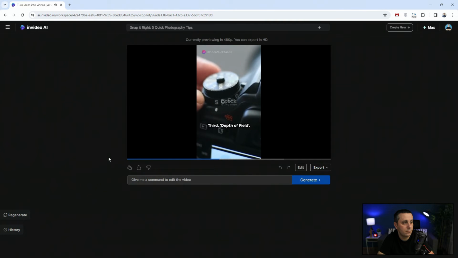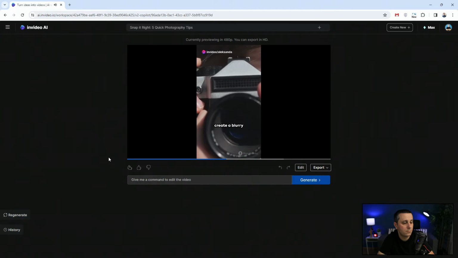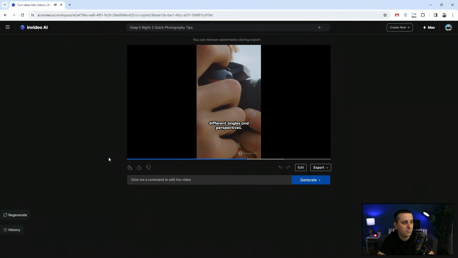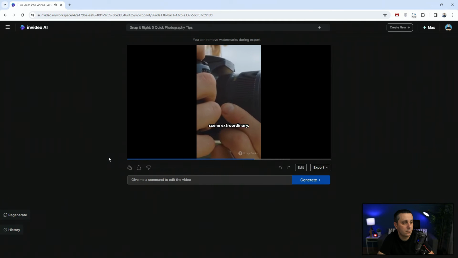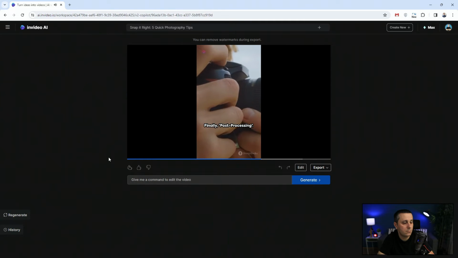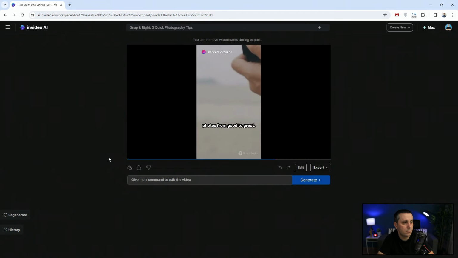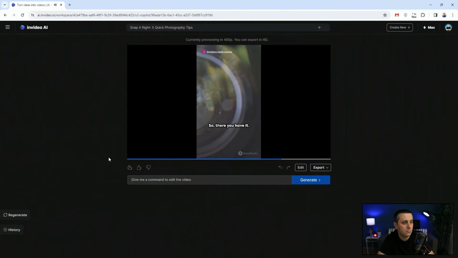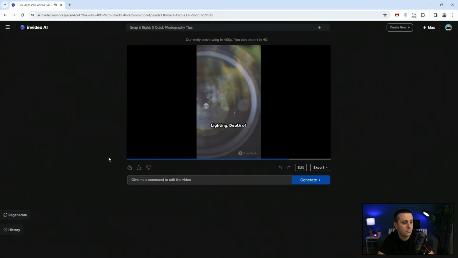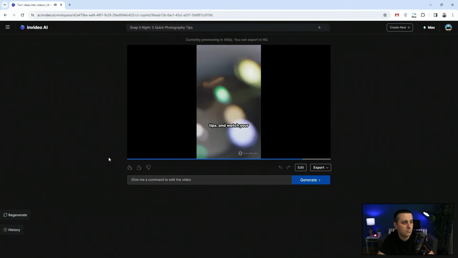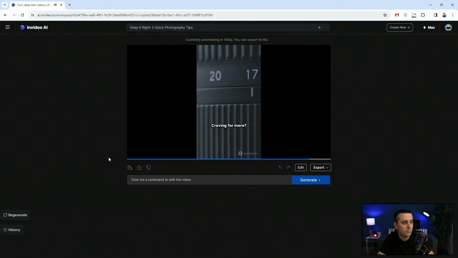Third, depth of field. Play with your aperture settings to create a blurry background or a sharp focused scene. Fourth, composition. Experiment with different angles and perspectives. An unusual viewpoint can make an ordinary scene extraordinary. Finally, post-processing. Don't shy away from editing. A little tweaking can elevate your photos from good to great. So there you have it. Rule of thirds, light. Apply these 5 tips and watch your photography skills blossom. Craving for more? Subscribe to my YouTube channel for a wealth of photography wisdom.